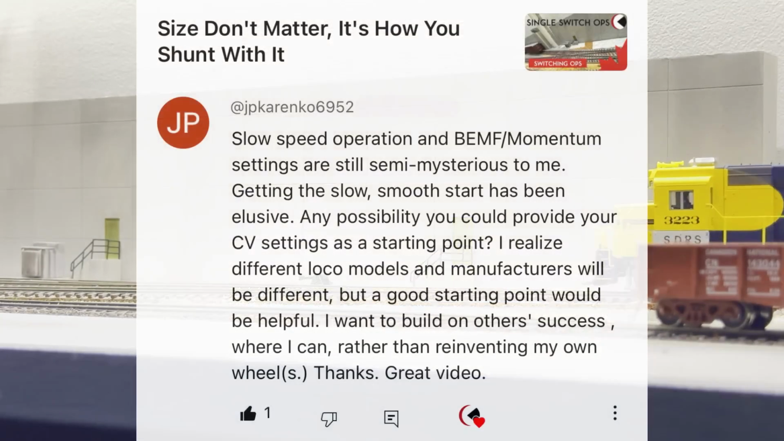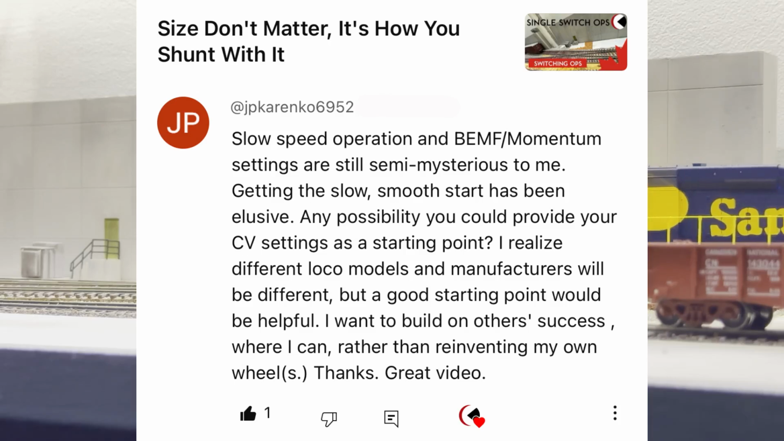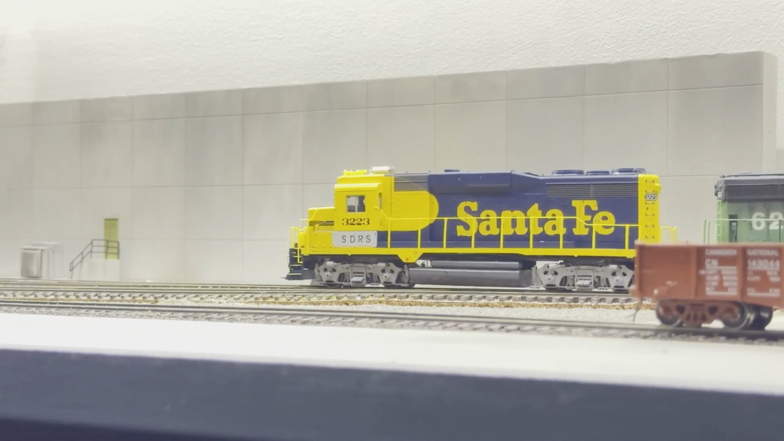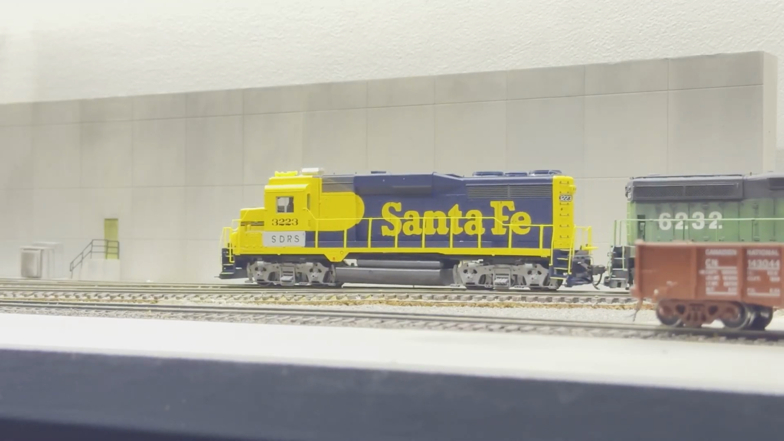In a recent comment, JP Karenko6952 asked for a basic breakdown of how I tweak my engines. Sure, there's only one caveat. I don't use JMRI.